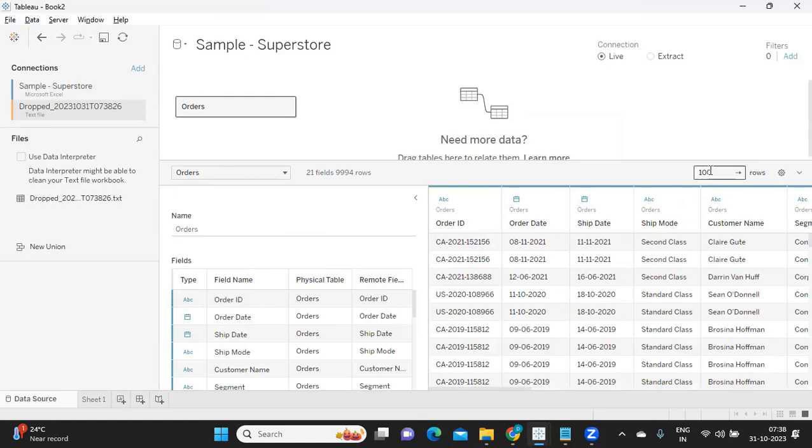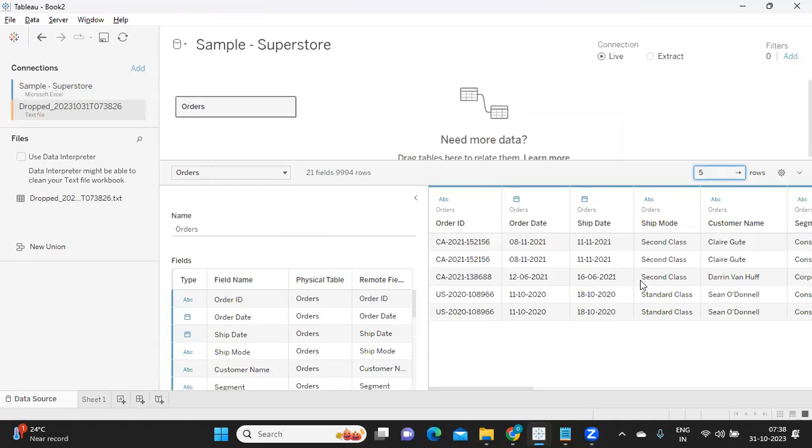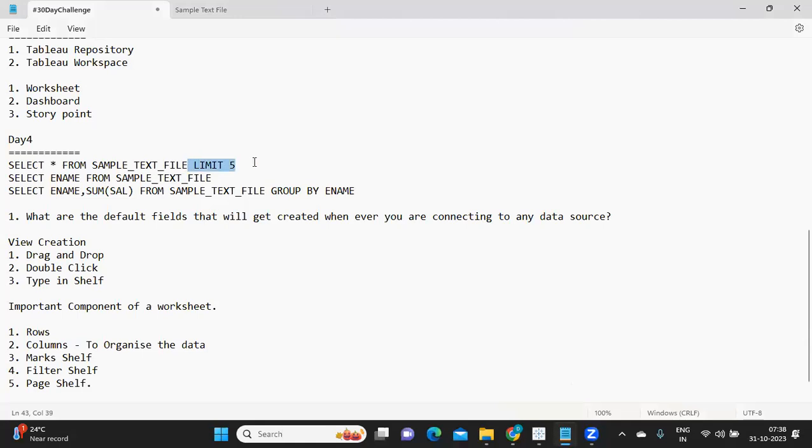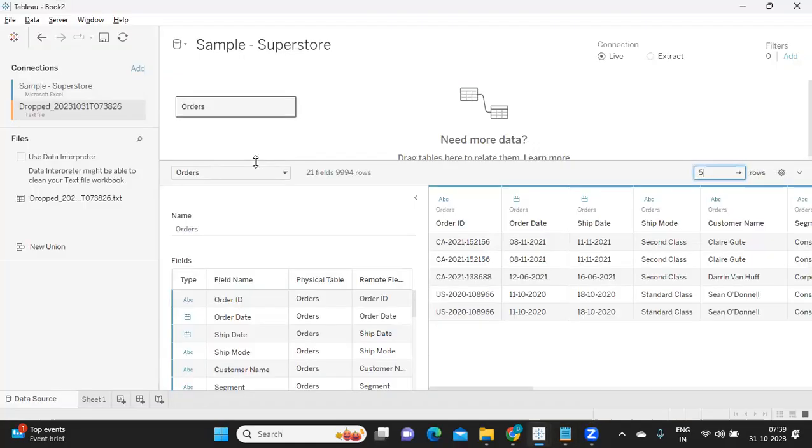Now you see, by default, it is giving us 100 rows. But how many rows do we have in total? We have 994 rows in this table. Like I say, if I say 5 here, it will show 5 records for me, sample 5. That is why I have written limit 5 here. So we are limiting the number of records we want here because this is a data preview layer.